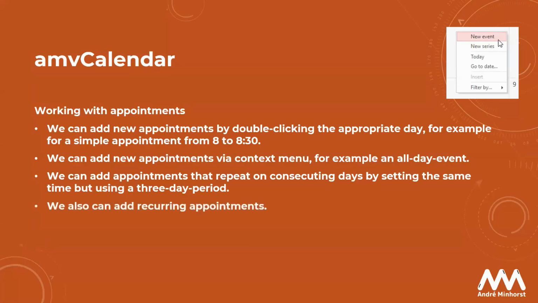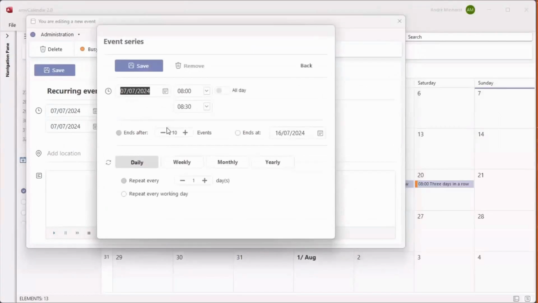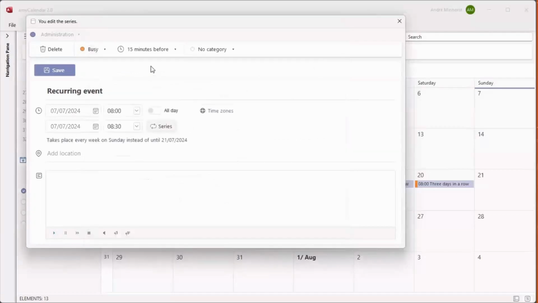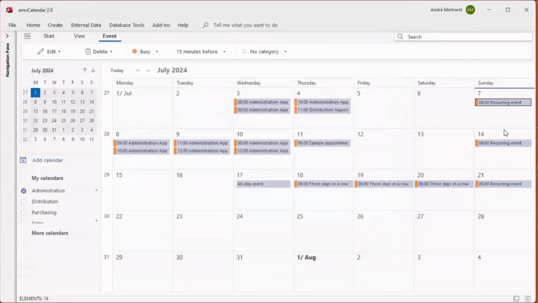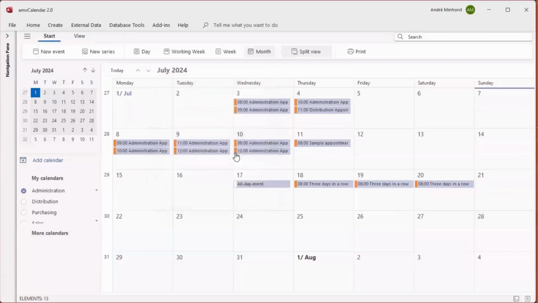And we can also add recurring appointments, and therefore we add an appointment, enter the title, and after that we click on series, reduce the count to 3 events, set it to weekly, and when we save the event, we see another information about our recurring event, and there it is. When we delete it, we can decide if we want to delete only one event or all events in the series.